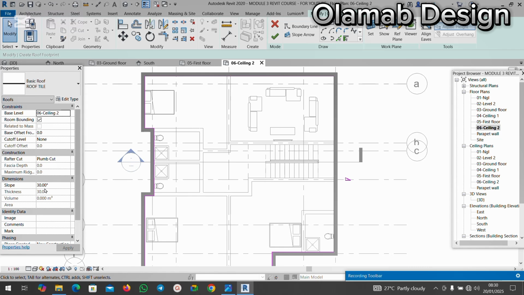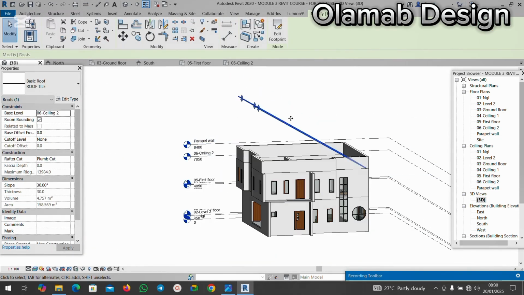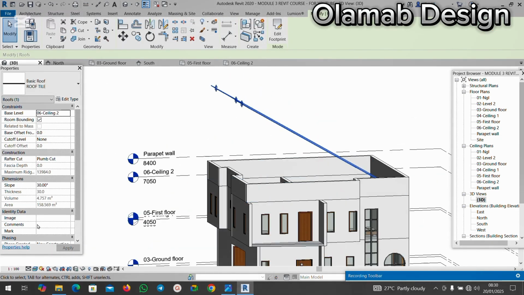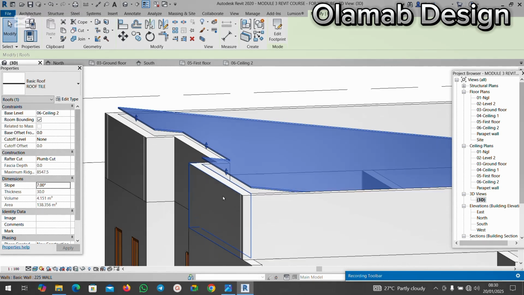The slope currently is 30 degrees. If I finish it up, you see how very high it's going to be. So you finish it up and go to your 3D. Can you see how high it is? So this is too much. So what you need to do is to reduce the slope to, let me say, 7. Okay, can you see? 7.